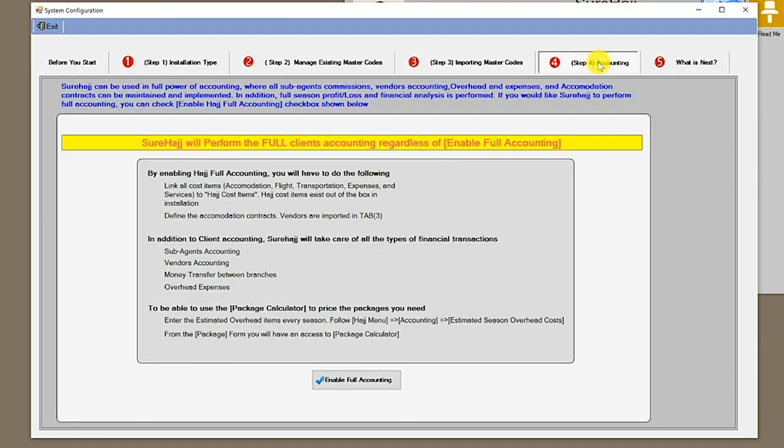SureHajj has two modes of accounting, basic and full. It is your choice to choose which mode suits your business requirements. If you want the system to handle only clients' payments, discounts, and refunds, this is the basic mode, and it is by default enabled. So you don't need to do anything in this screen. You can just exit and follow the video.